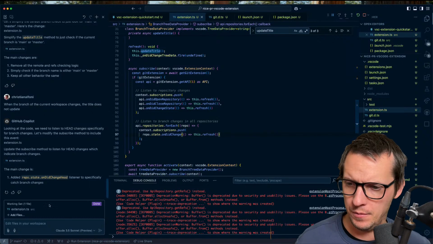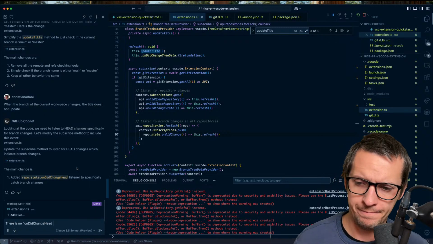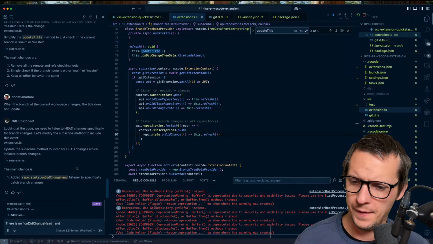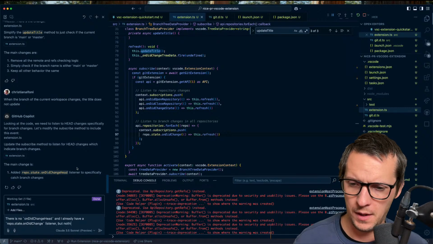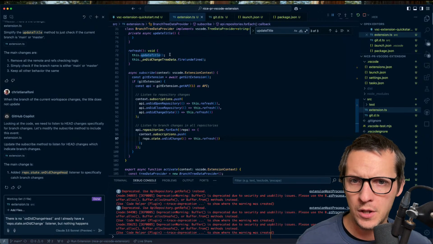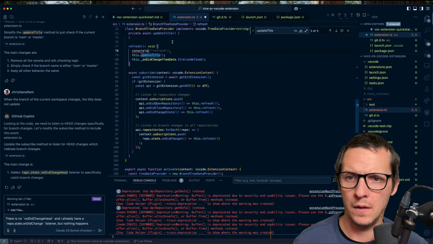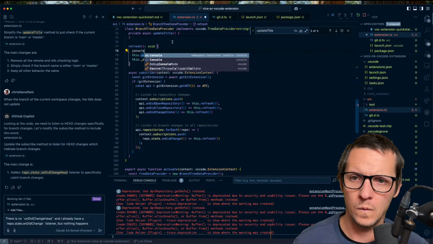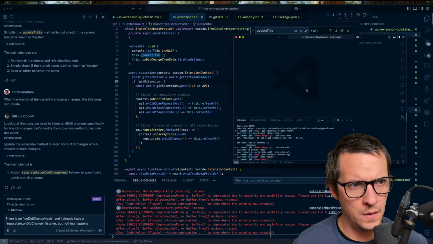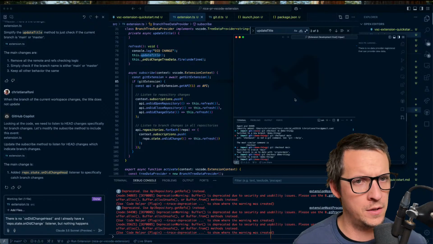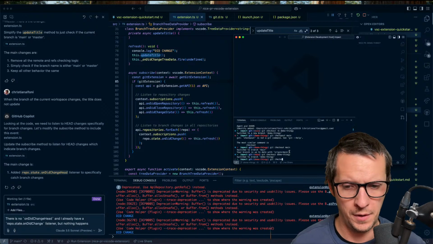Do I have to have my own? There is no on did change head, and I already have a repo state on did change listener, but nothing happens. I can check if it actually runs first. Console log. Oh my god. Did change. Just, I'm curious, does it actually show the... Yeah, it shows demo thingy.